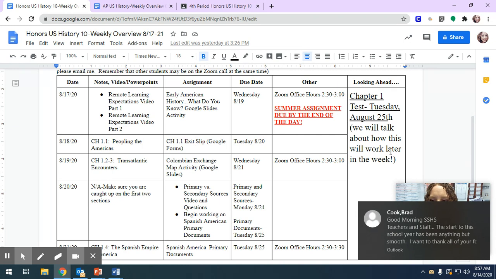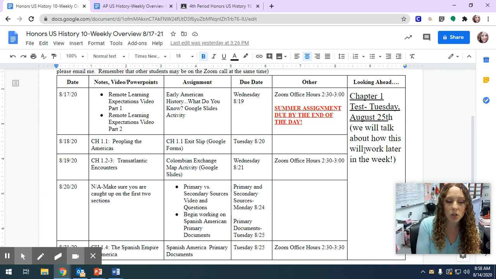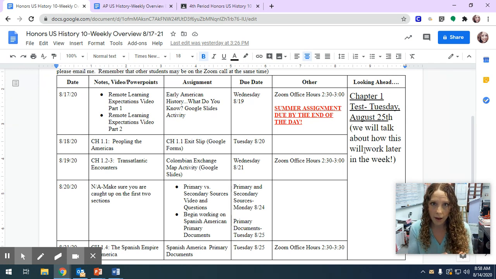And then looking ahead to the next week. This is where I'll post anything that's coming up the following week so that you're not surprised by something on Monday. For example, our first test is actually going to be in the second week of school. That way you would know that and wouldn't be surprised by it on Monday. I'll talk more about the test in just a moment.